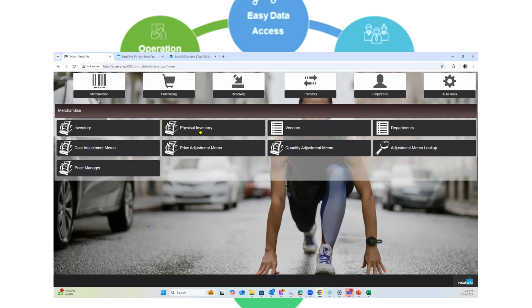And if you want to do a further deeper dive with you at some point, I could show you that as well. That gives you the ability to take physical inventories on an iPad or an iPhone. You would take care of your vendors, your departments, and all of your memos. You're used to this terminology being a Retail Pro user. And then Price Cost Manager is here as well.